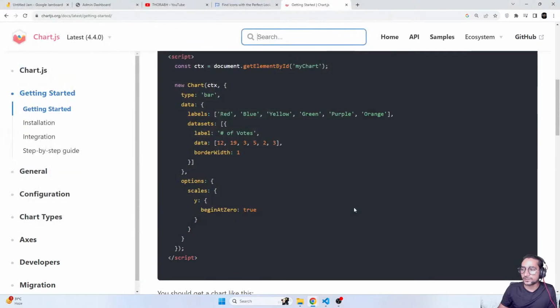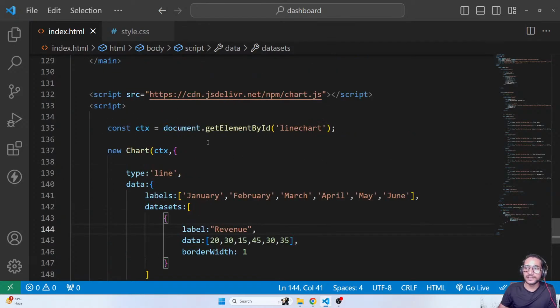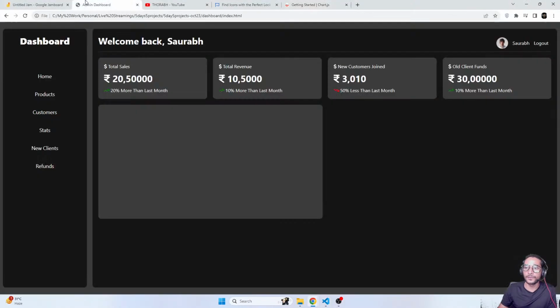Let's try it with this much. Let's see if our chart is getting created, everyone. Let's go. And guys, can you see that? We have a very beautiful looking chart here. What say, guys? See? So 20, then 30, then 15, right?